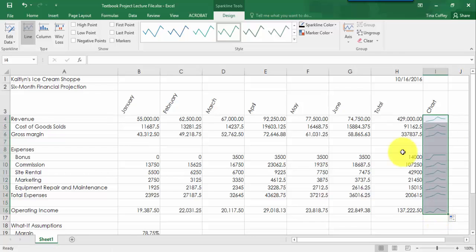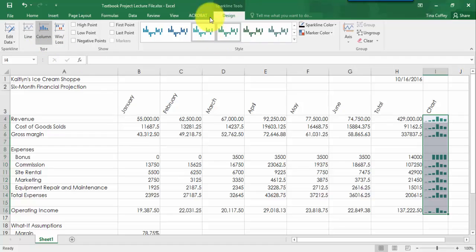I could also change the type of my Sparkline chart. If, let's say, I don't like how the line chart is looking, I could change it to column. So on that Sparkline Tools Design tab, in the type area, there's one that says column. And instead, I can see little mini column charts right there for each row.